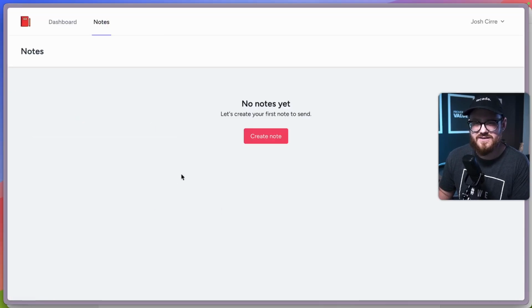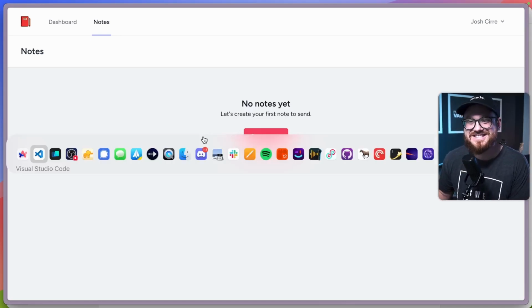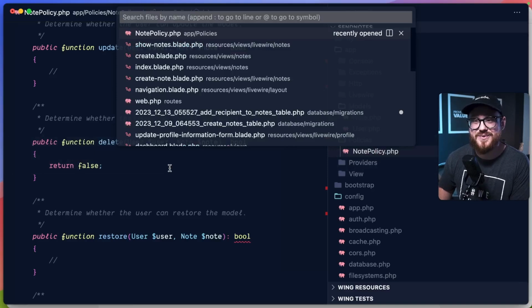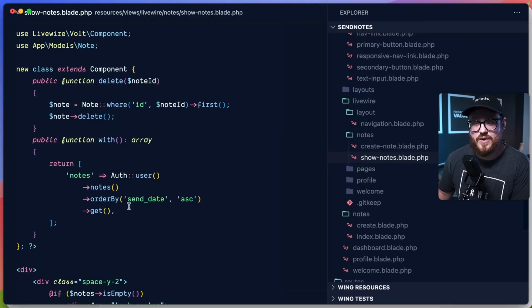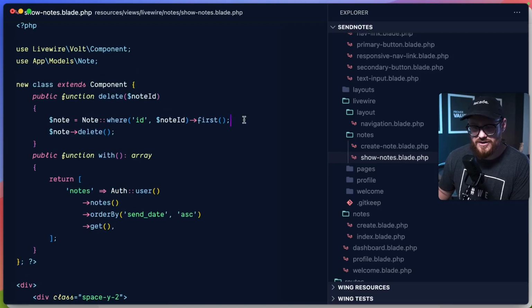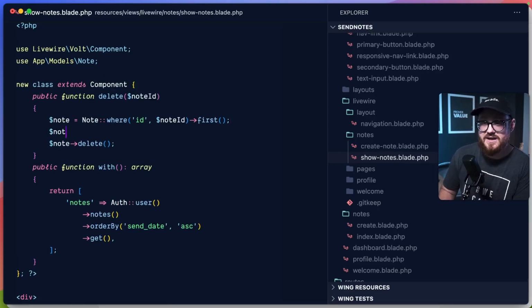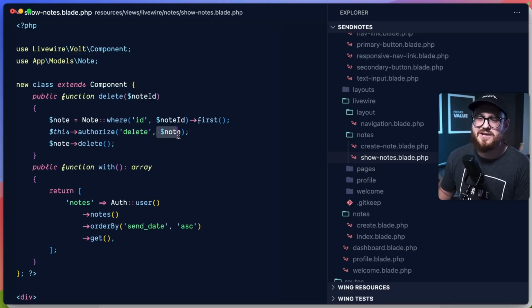So if I was to try delete, I was able to delete because we haven't authorized this function. So let's go ahead and look at how we can authorize that in our show notes Livewire component. So in here, we're going to find the note, and then we're just going to say this->authorize. Then we'll say this is the function that we're calling and the model that we're passing in. So let's check to make sure that this person is authorized to delete the given note, since we're finding that note via here.